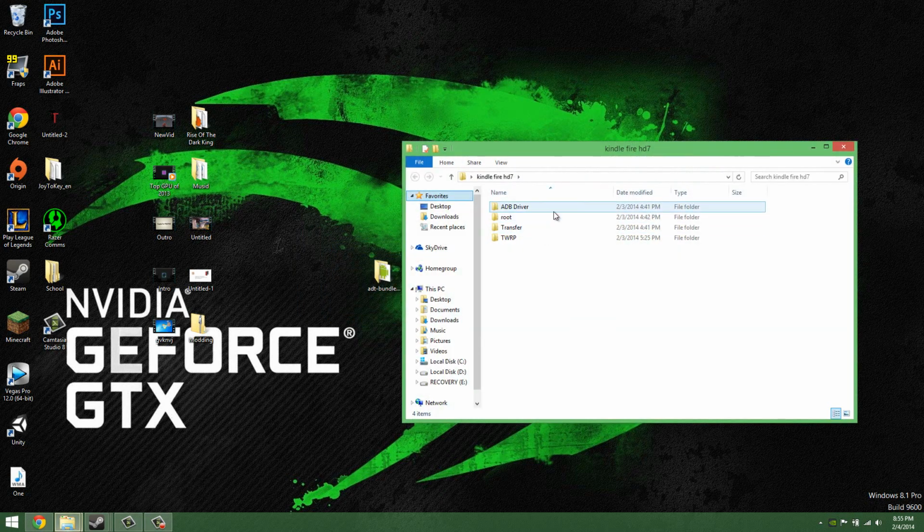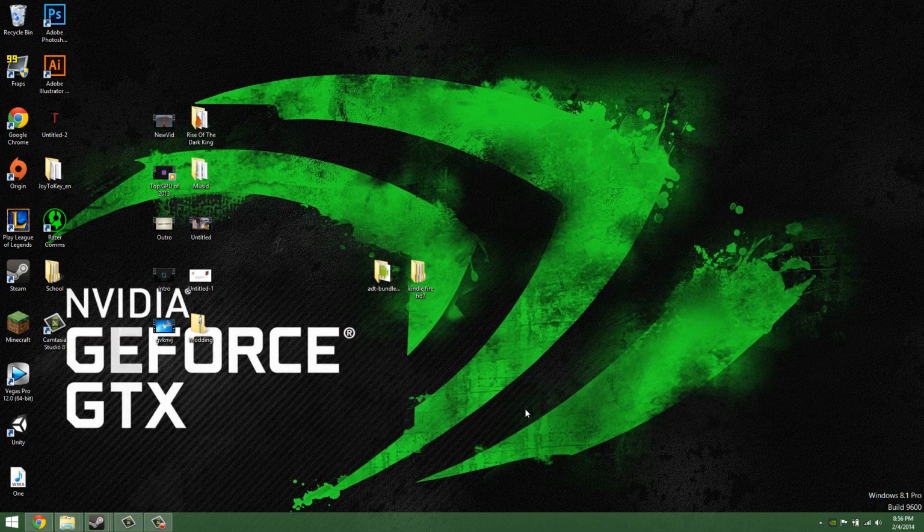And if you just want to have some fun, you could totally ignore these two files and just do the root, but you still need to do the ADB driver. The root allows you to be a super user, which simply allows you to see all of your system files, so you're not limited or anything.